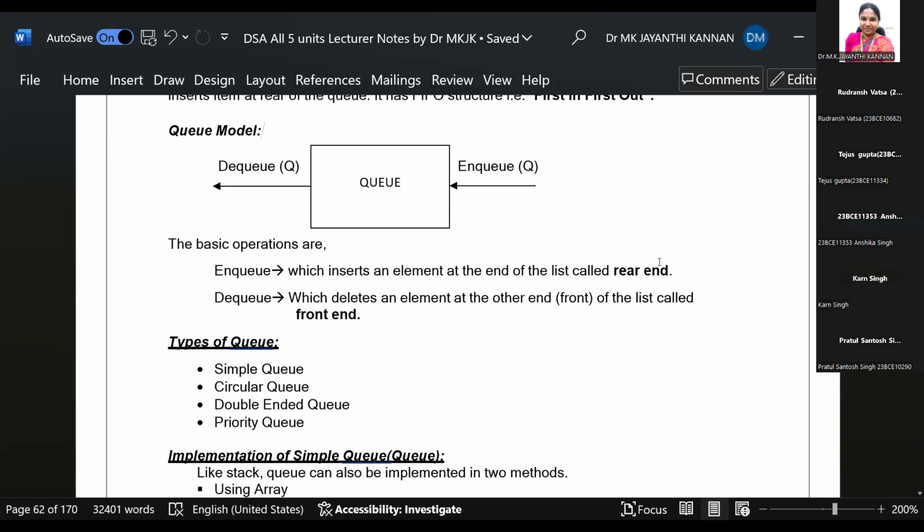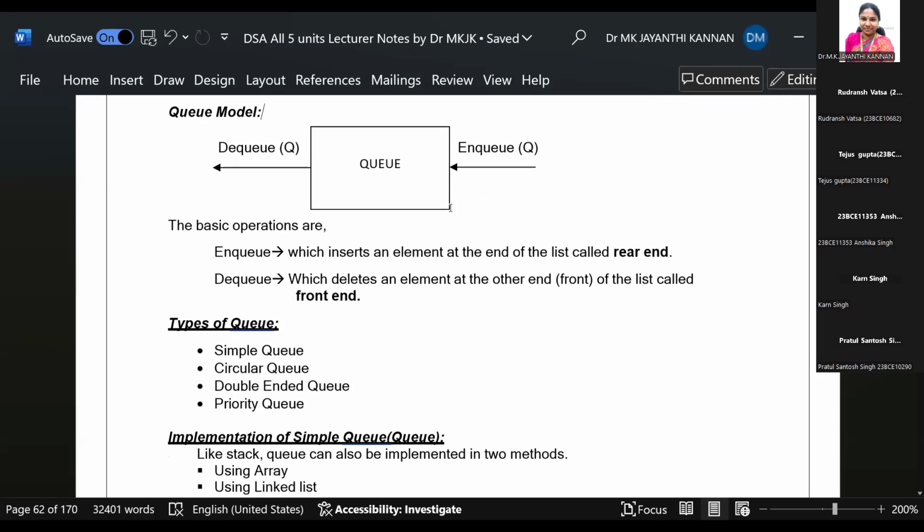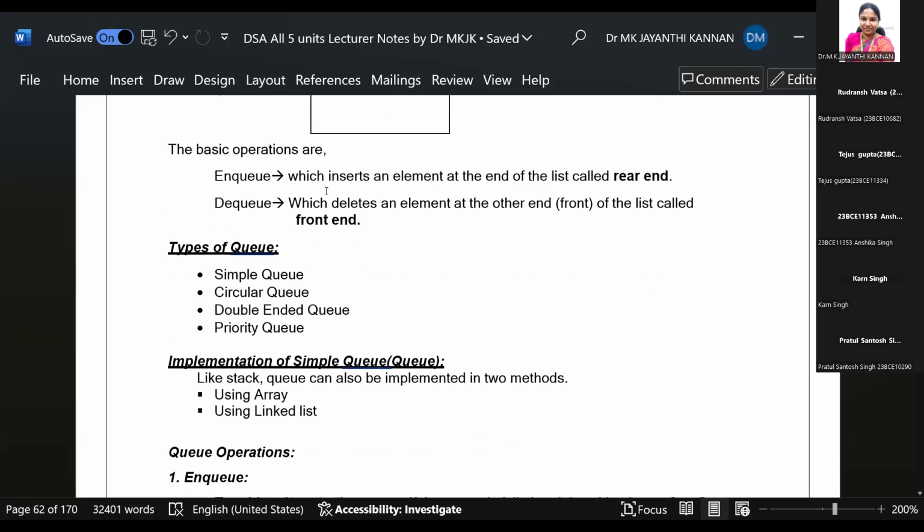So how we can represent queue: we have enqueue and dequeue. Dequeue is where we are deleting the elements, at the exit point, that is through front. And the rear is the place where we are entering the data into the queue. From the arrow, we can easily understand. Enqueue means which inserts an element into the rear of the queue. Dequeue means which deletes an element at the other end, front of the queue.